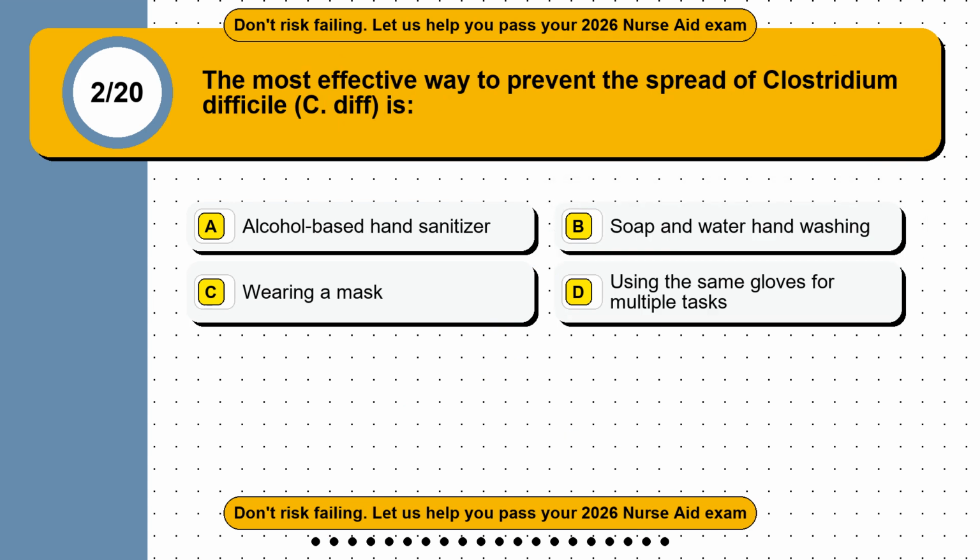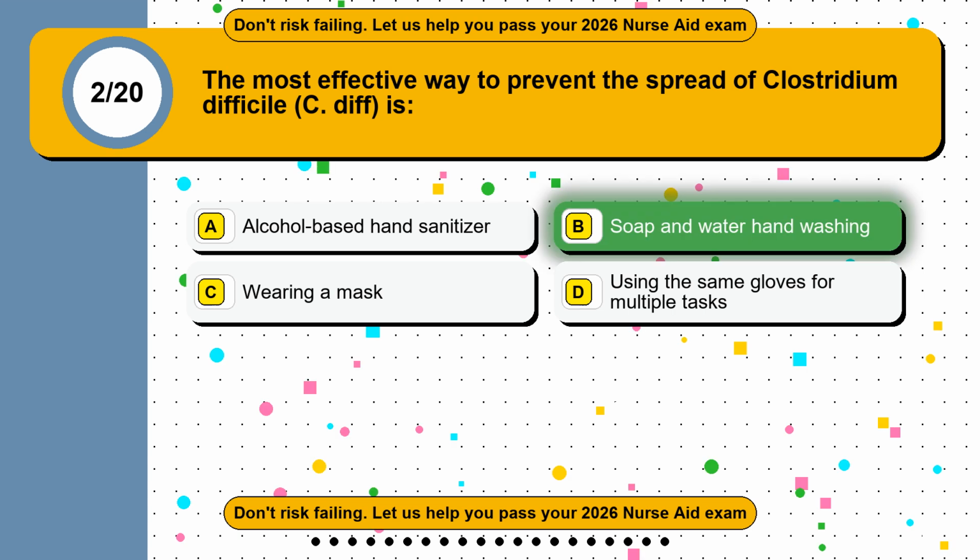Question 2. The most effective way to prevent the spread of Clostridium difficile, C. diff, is option A. Alcohol-based hand sanitizer. Option B. Soap and water hand washing. Option C. Wearing a mask. Option D. Using the same gloves for multiple tasks. The correct answer is option B. Soap and water hand washing.